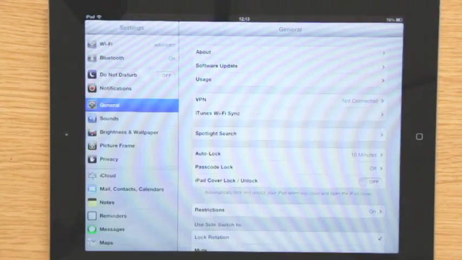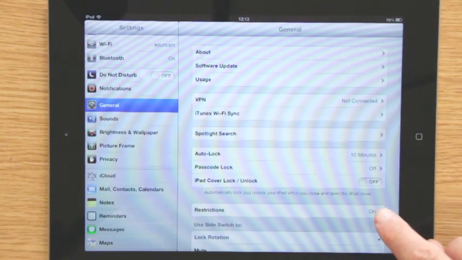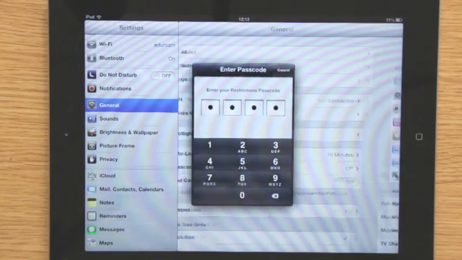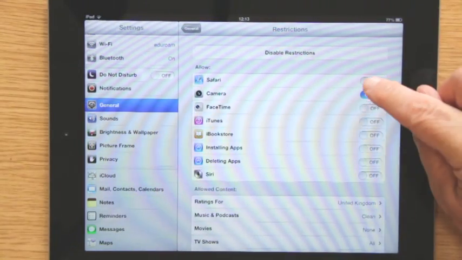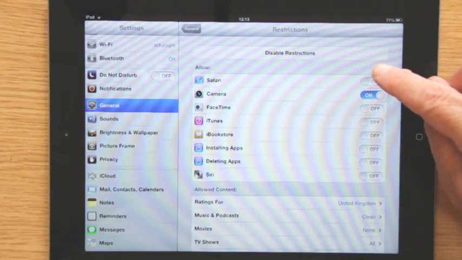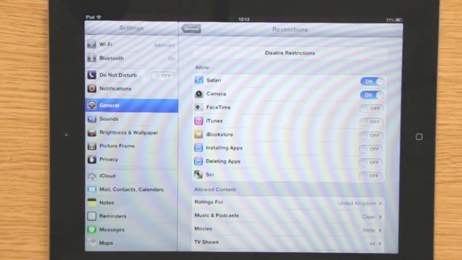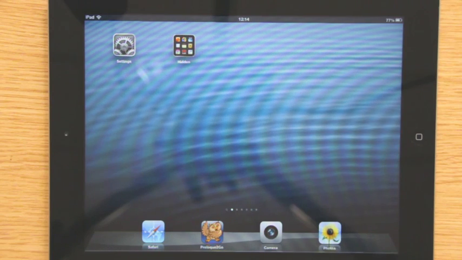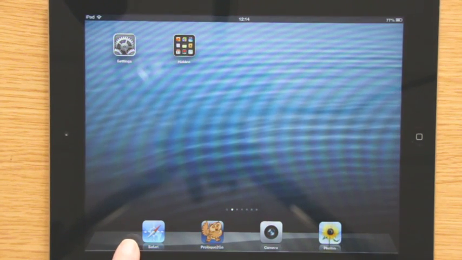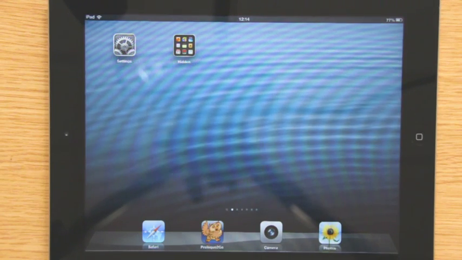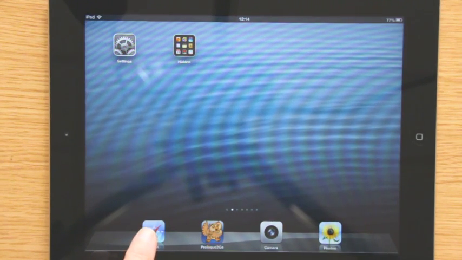So if I go into settings and go to restrictions, put in my passcode, then I'll remember and see that I switched Safari off so I can switch it back on again to let myself into the internet. And now Safari is back on again and is appearing in the tray in its normal position. So I can access the internet once again. If I want to switch it off again afterwards, I just go back into restrictions and reverse that process.